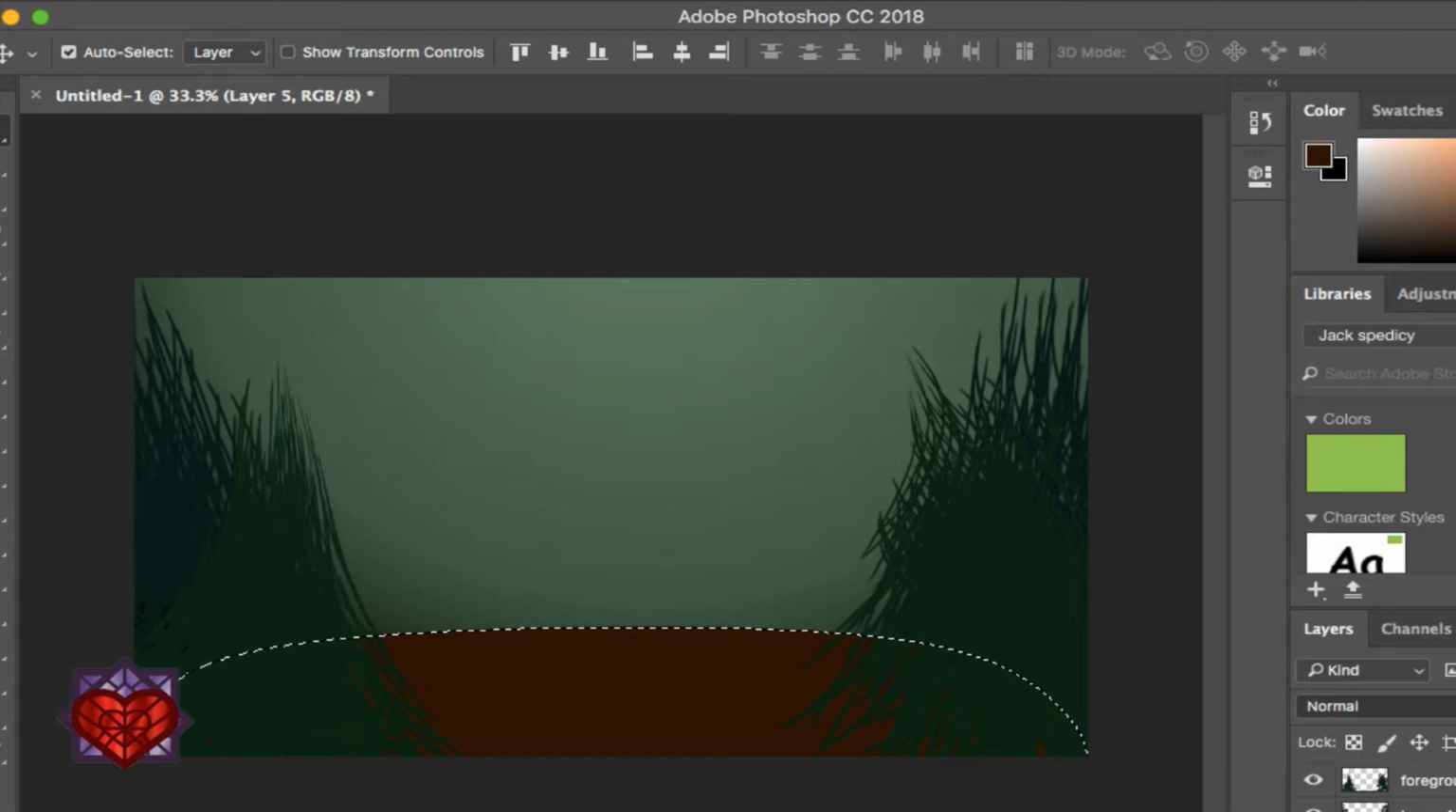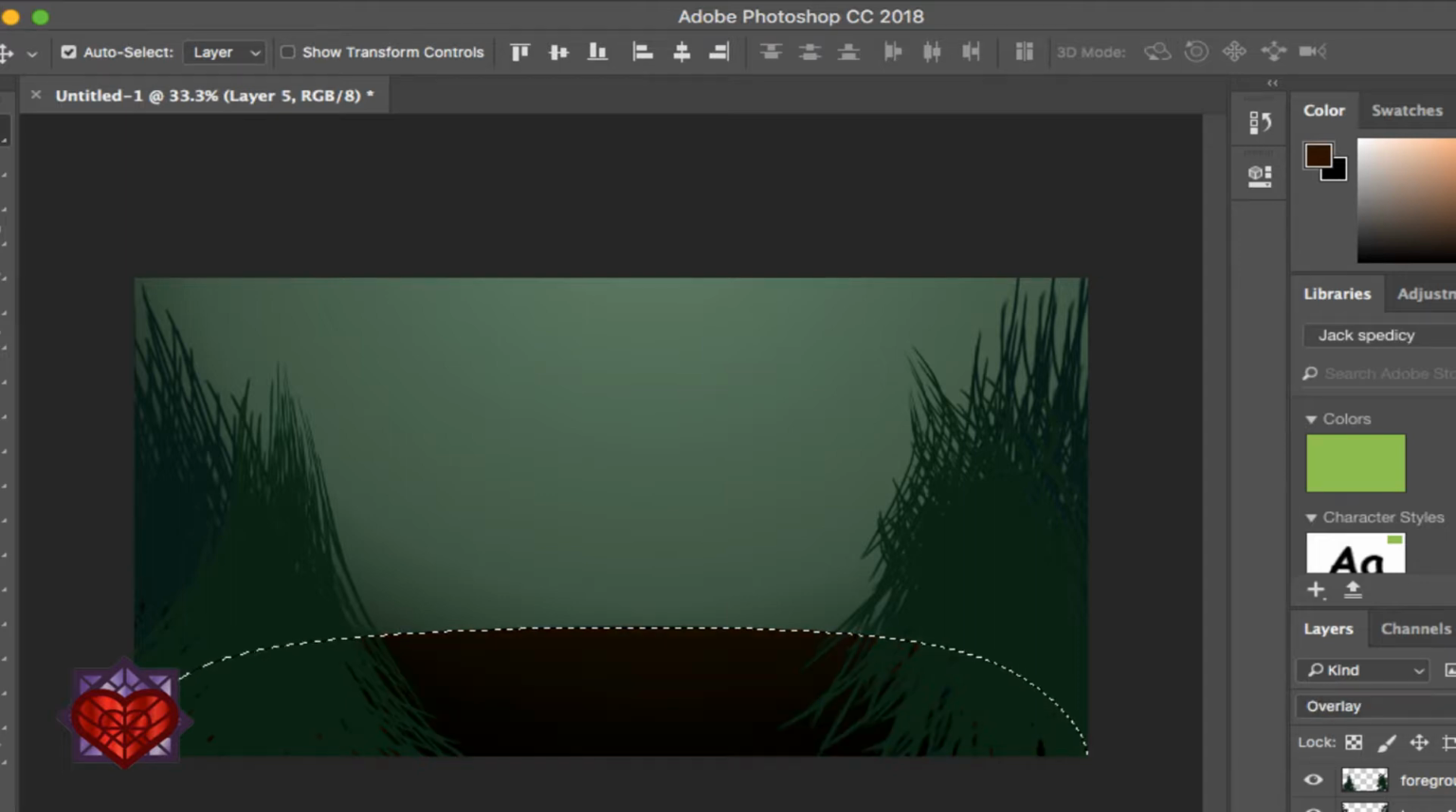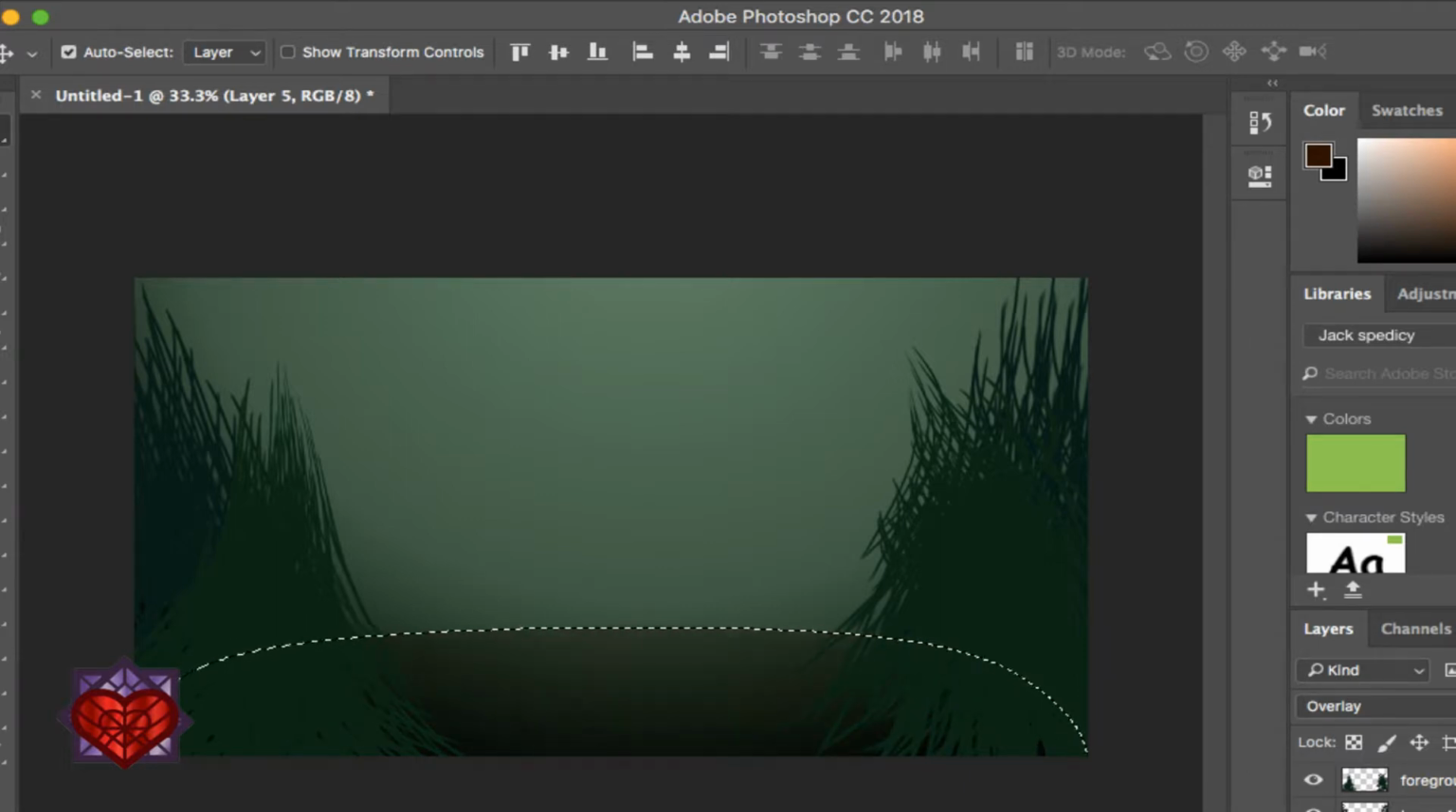Instead of normal, I'm probably going to try an overlay and then messing with the opacity a bit. Like that. Yeah, I think this looks good. Deselecting.